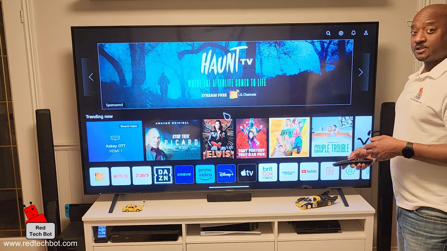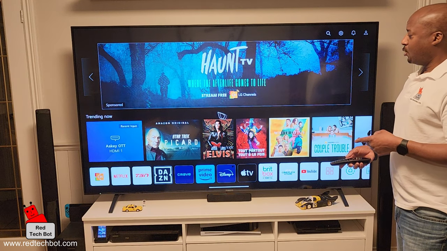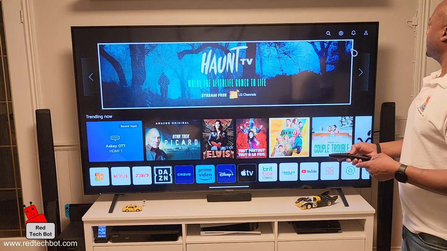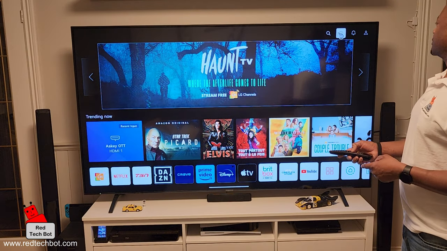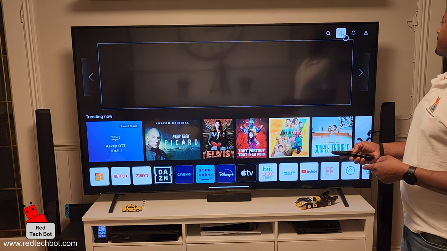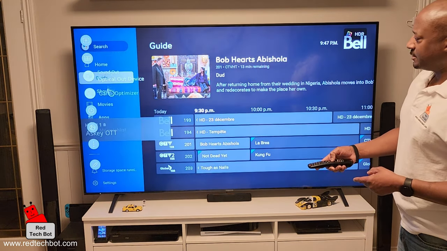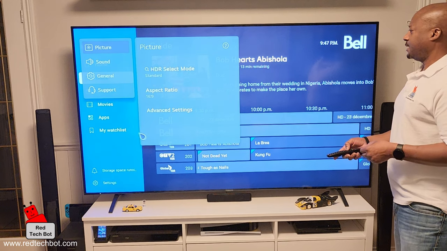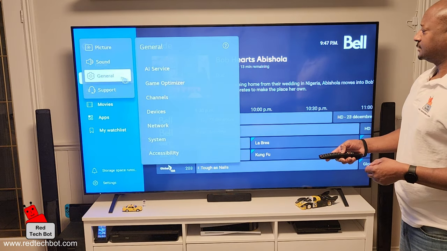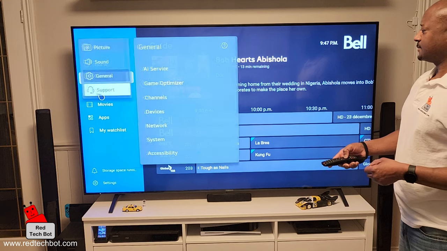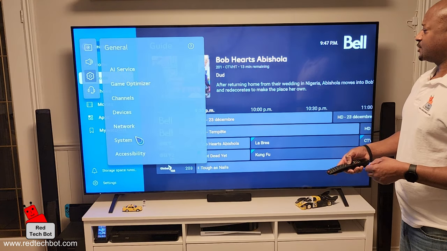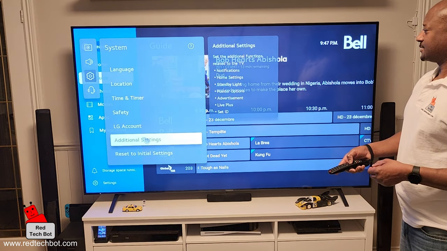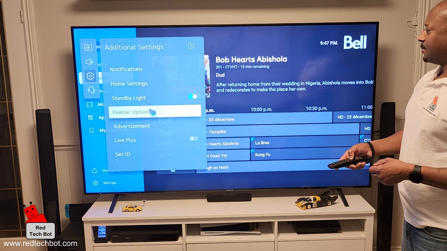Now if you want to change the size of this pointer or adjust the speed at which it moves when you move your remote, you go up here to the settings tab, which is this little gear-shaped icon. On the side over here, I'm going to go down to All Settings, and then go to General, then System, Additional Settings, and Pointer Options.